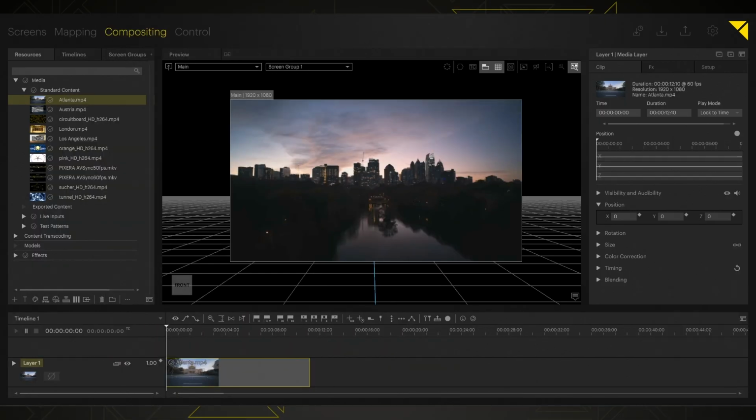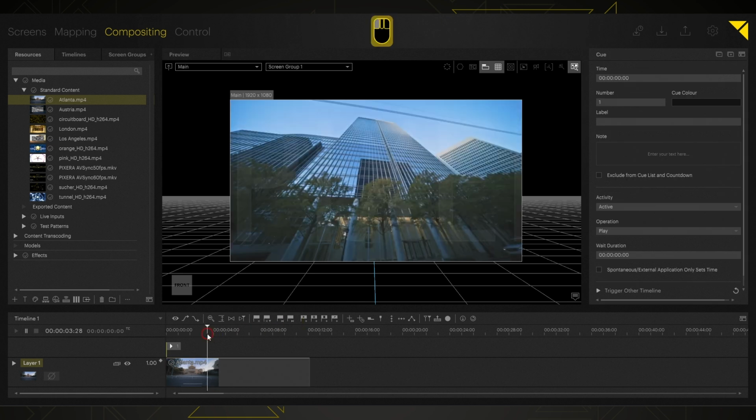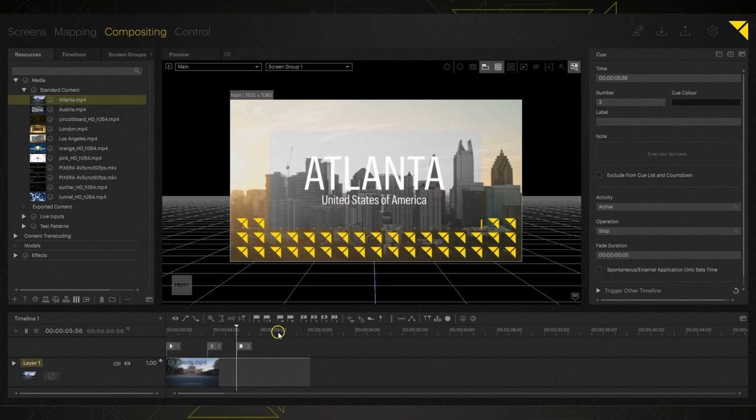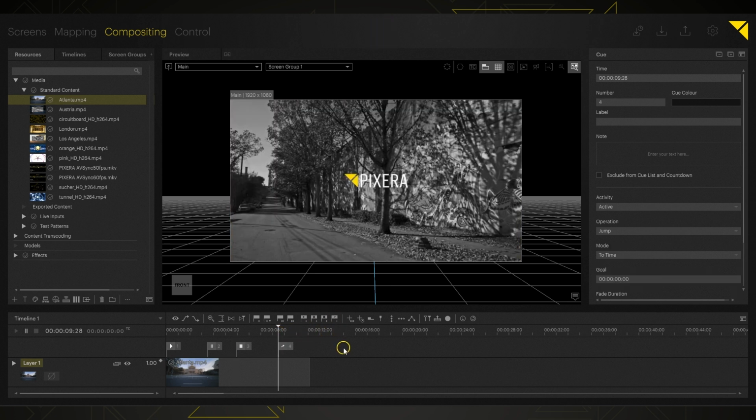Let's check it out. All right, so cues are found primarily in the timeline toolbar, and it's this section right here with a bunch of flags on it. And we can see we've got 4 different plus buttons here, and each one has a different icon on it. Each one represents a different cue. So we have a play cue, we have a pause cue, we have a stop cue, and we have a jump cue. Now, each of these cues appears in this track right above our layers.